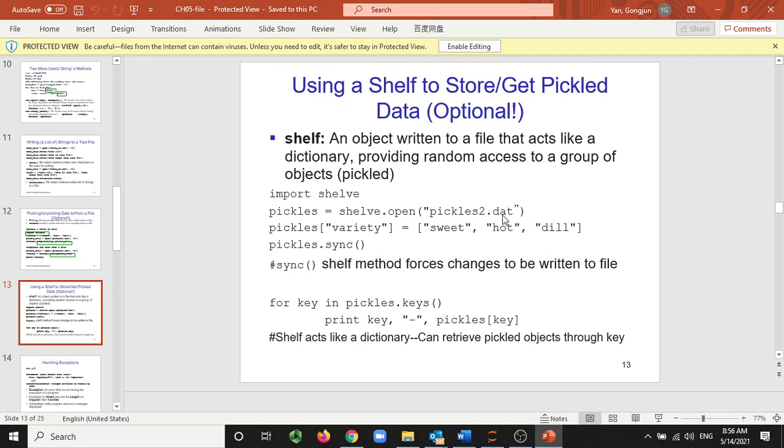Then you can have the pickled data, and that will give you pickles. And then with pickles you can have the keys, and then it will give you all the content. Then you can use sync; shelf sync forces all the changes to be updated to the file. So it's something like this: for key in pickles.keys, you print the key and pickles[key], and that will give you the value of that particular key.